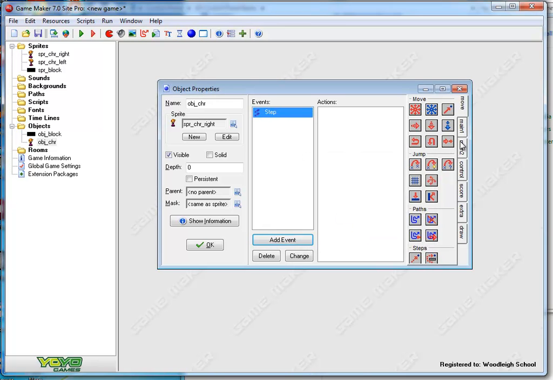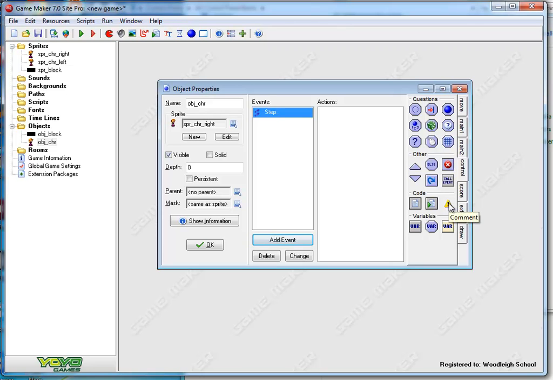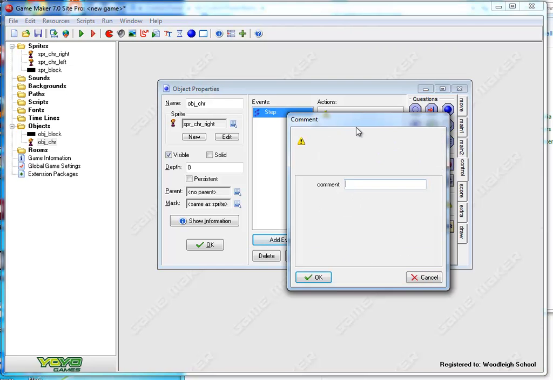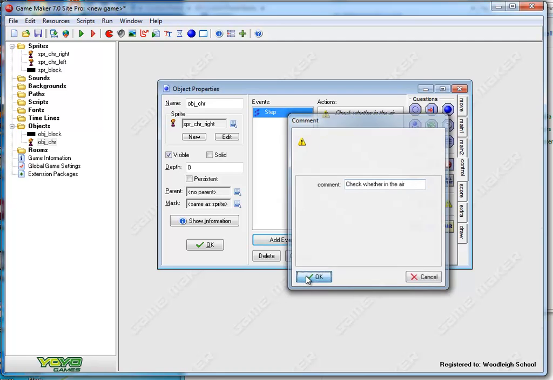I'm going to put some comments into the step event so that you can just see a bit of what's happening. Under the control, which I think is the fourth tab down, there's a comment tab. We're going to drag that in, and the comment will be to check whether in the air, and go OK.